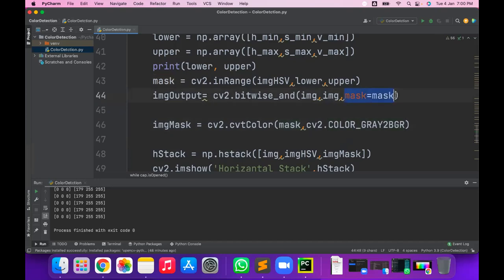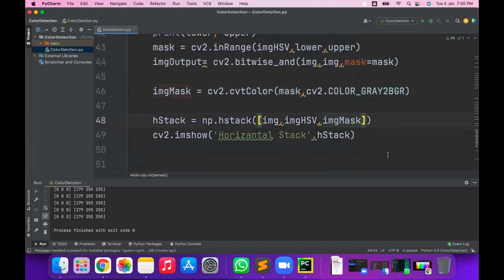Which mask do I want to apply? The name is mask, or you can even use a different name like mask1. If you get confused between the same names, actually this is the argument name, and this is my variable to be passed. So mask is equal to mask.